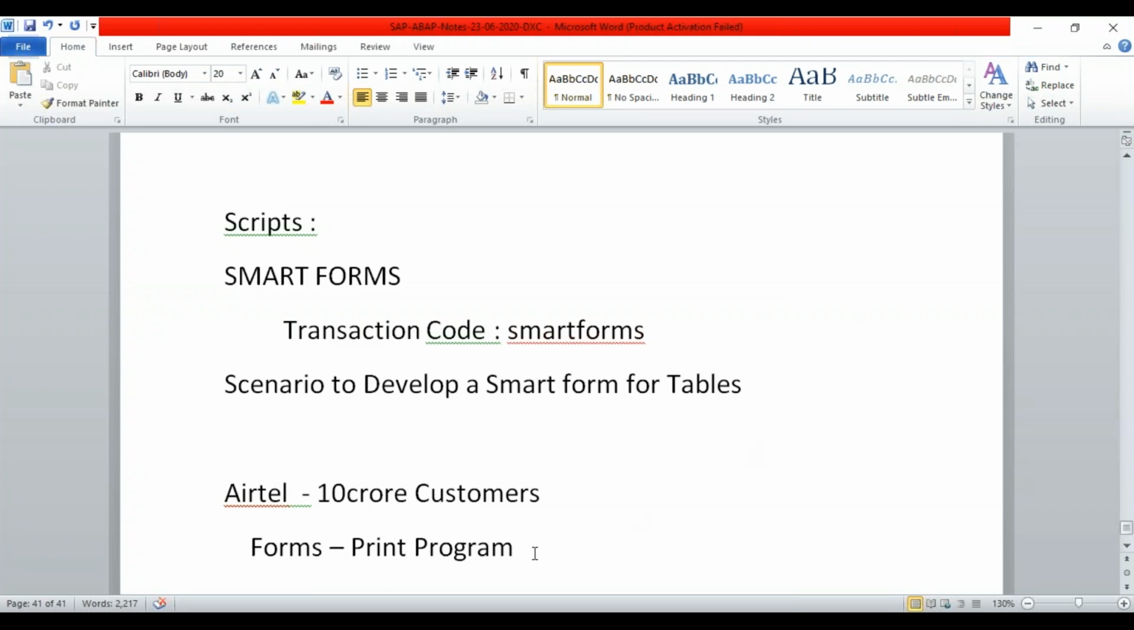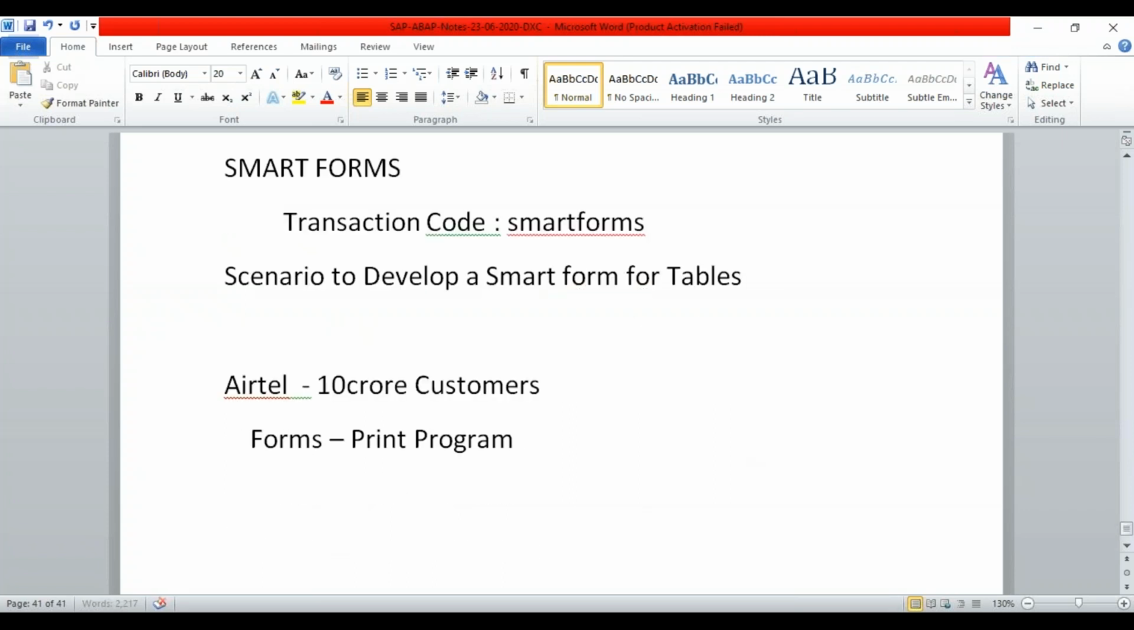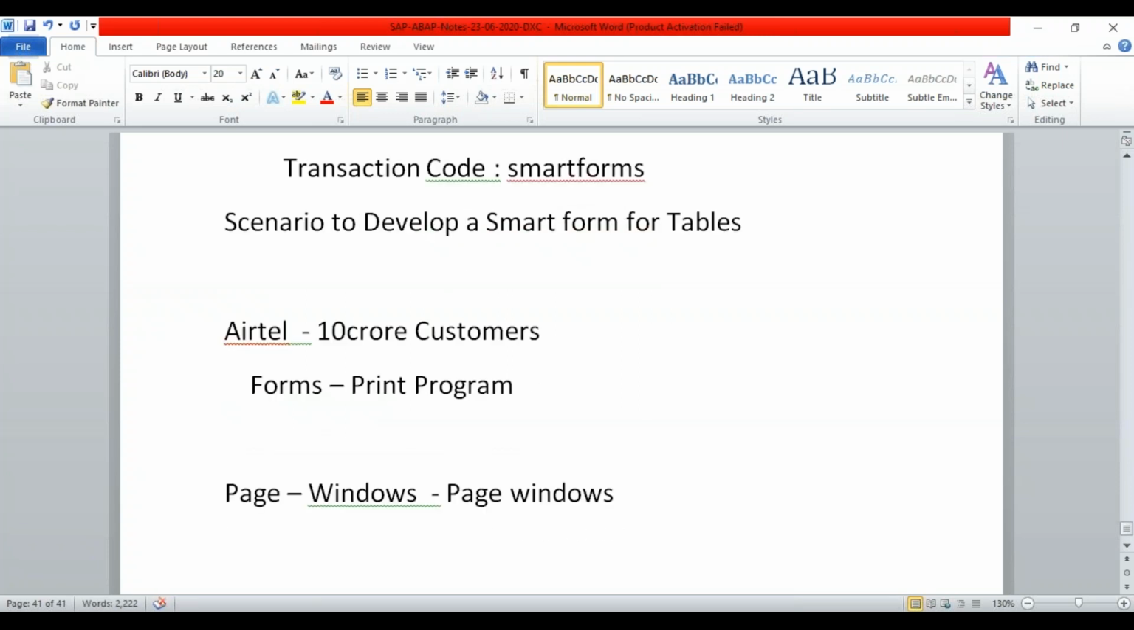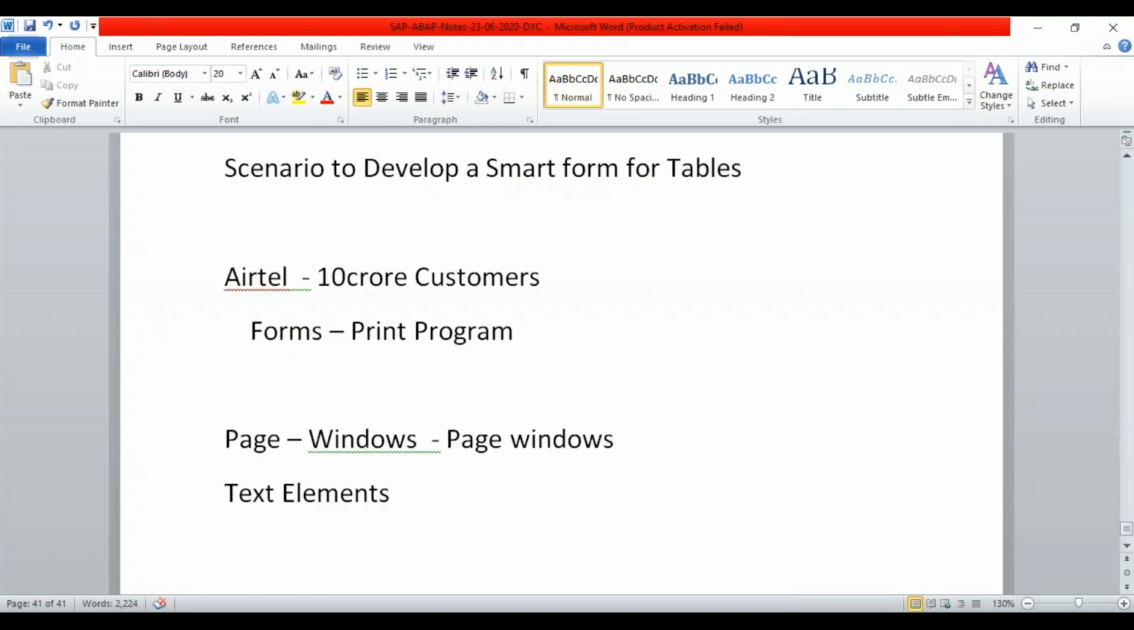So in the form, we'll be creating a page, and in the page, we'll have windows. When the windows are in a page, they are called page windows. So these page windows are something we are going to create, and we're going to create some text elements in it. So this is the hierarchy.